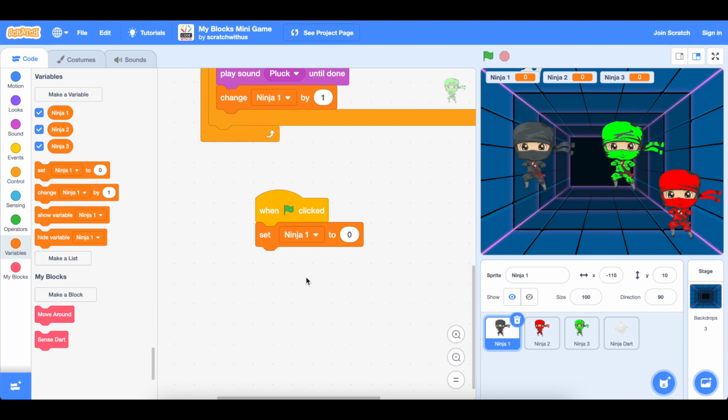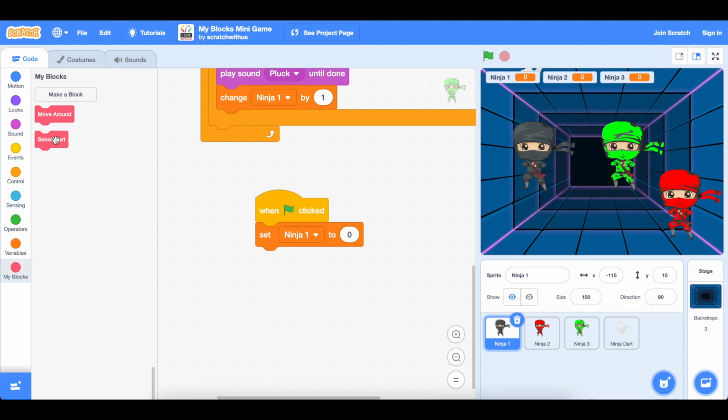After that, we only have one block left, the Sense Dart code block we created a few minutes ago. So if you go to My Blocks, the Sense Dart code block should be in there. And I'm just going to drag it out and put it underneath my variable block.